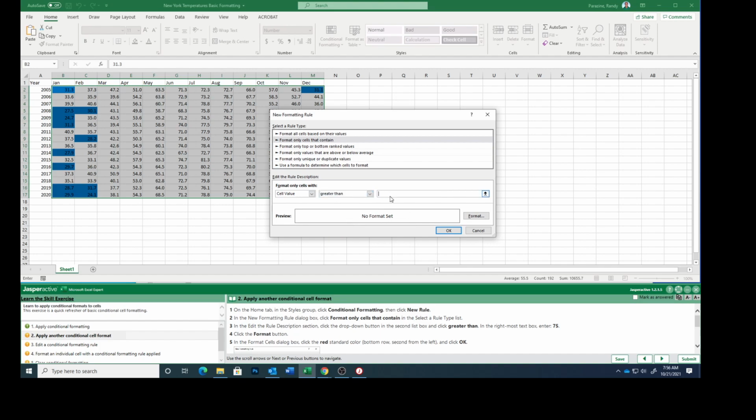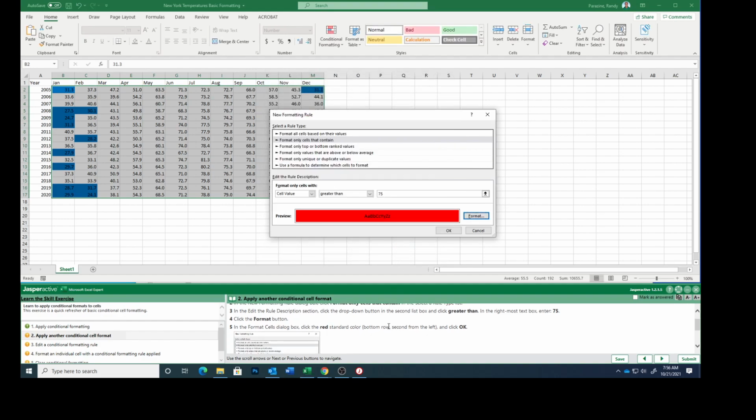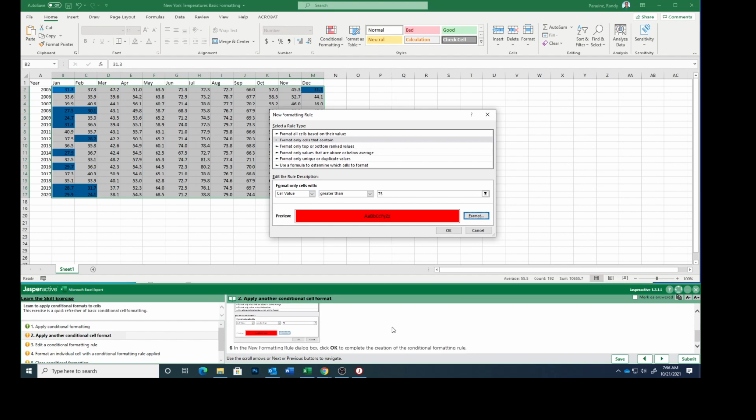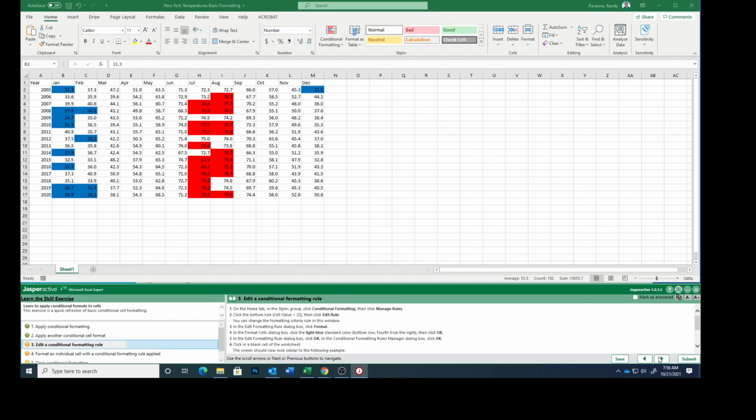In the rightmost text box, we'll type 75. We're going to click the Format button. We're going to click Red, and then we're going to click OK. In the New Formatting Rule dialog box, click OK. And you can see that anything above 75 is now red.